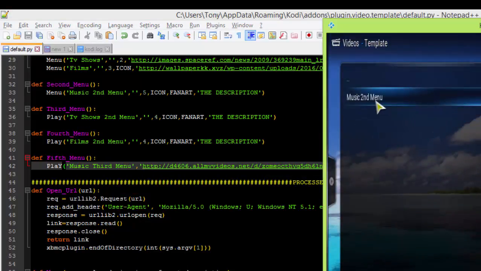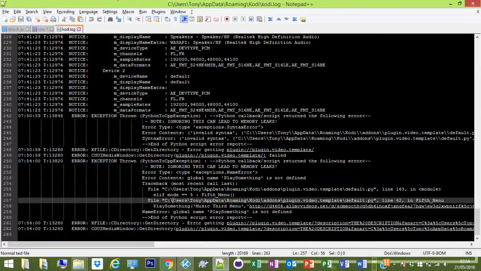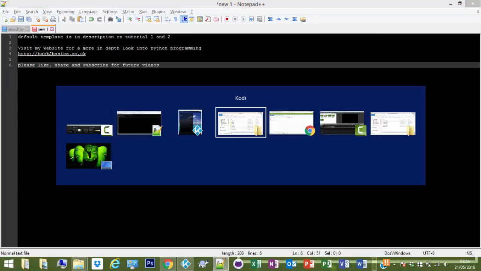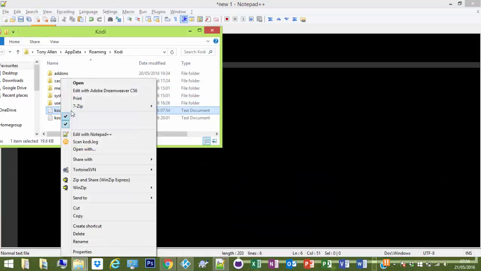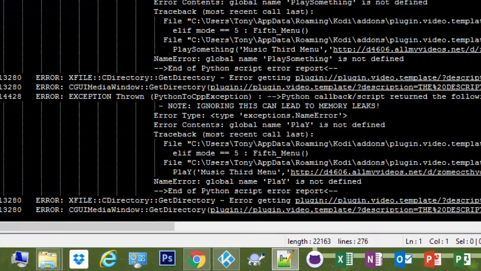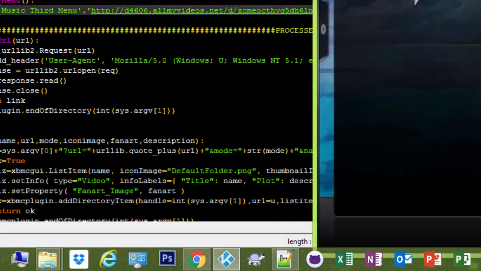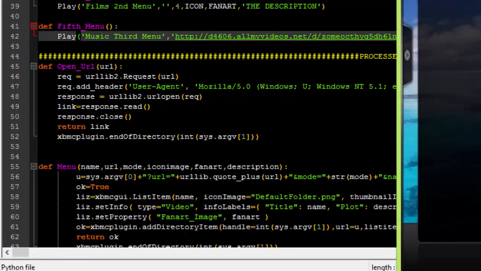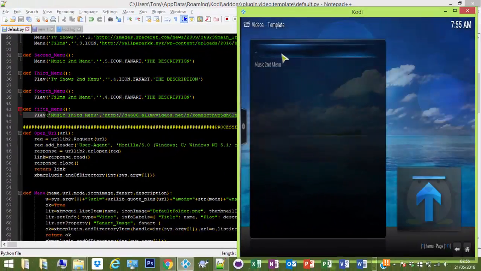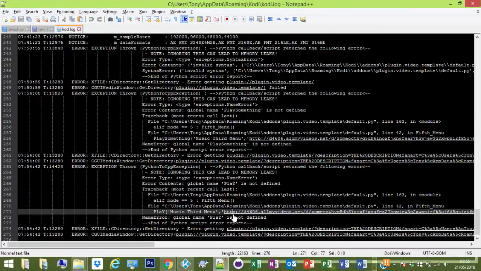I'll come out and back in. There you go again. It's not reloaded, so let's see when we open it. And yeah, play is not defined. But obviously if we change it back, small p, save it, it'll open. So that's just a basic look at errors and where to look, because it comes in very handy.